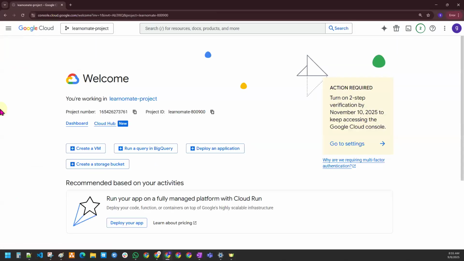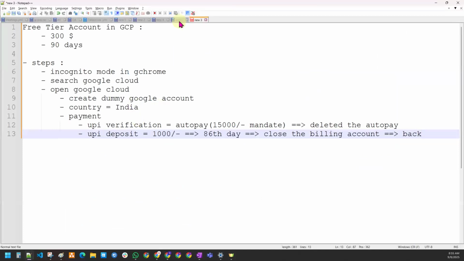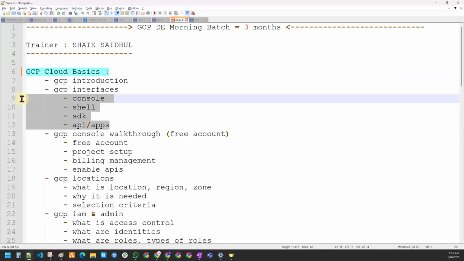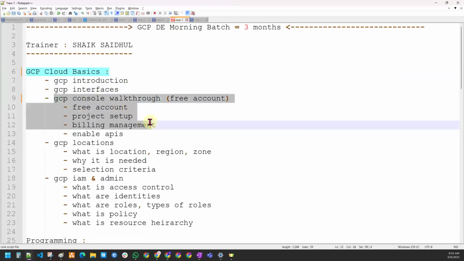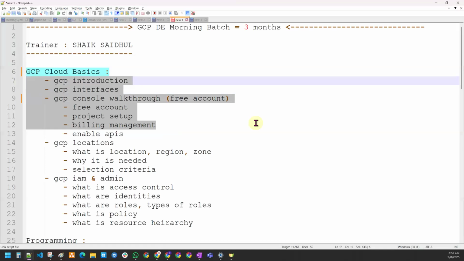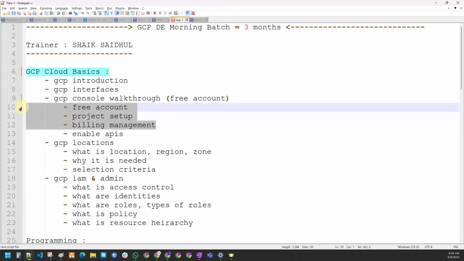I suggest you to go ahead and try to set up your accounts and set up your projects. Be ready. Tomorrow onwards, we are going to have our sessions regularly, and we are going to take an actual topic of GCP locations. So far we have seen only these things: GCP introduction, interfaces. Today I told you account, project, and all these things. We are looking at the basics only so far. Okay, free account, project setup, billing management. Today you know how to create a billing account also.